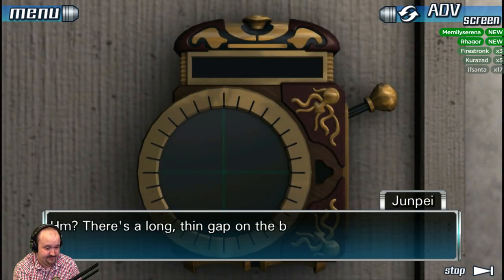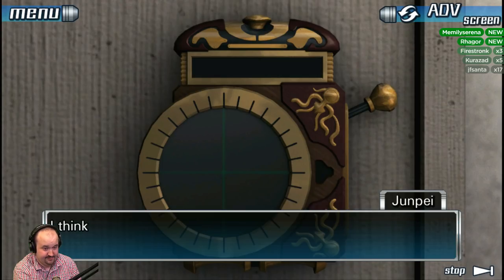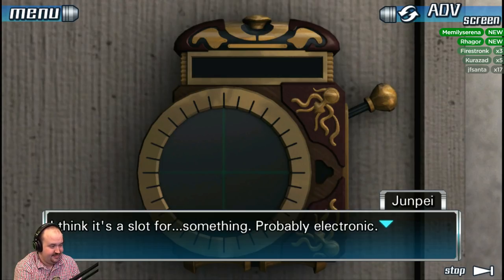Huh, there's a long, thin gap on the bottom. I think it's a slot for something. Probably electronic.